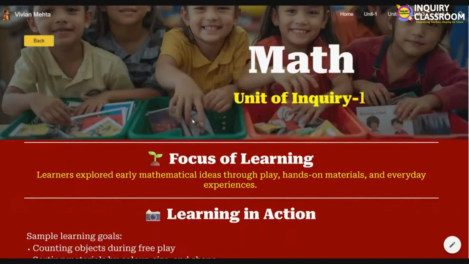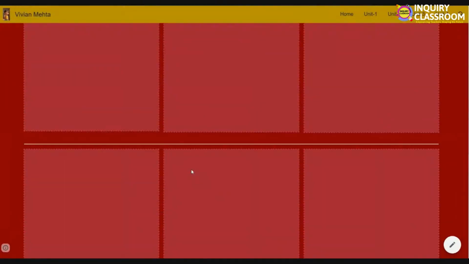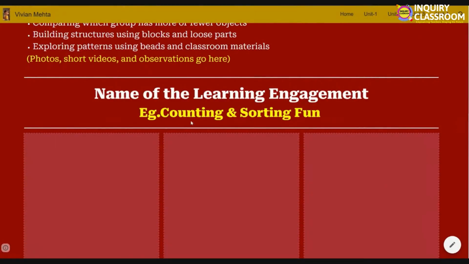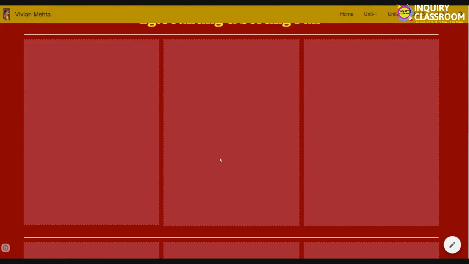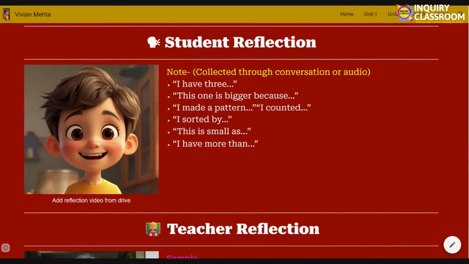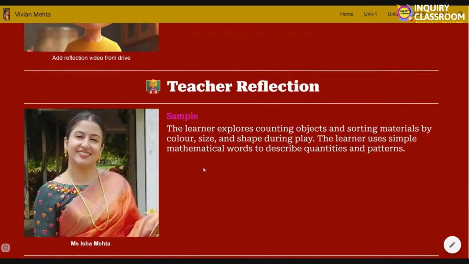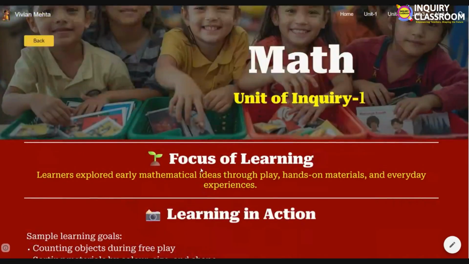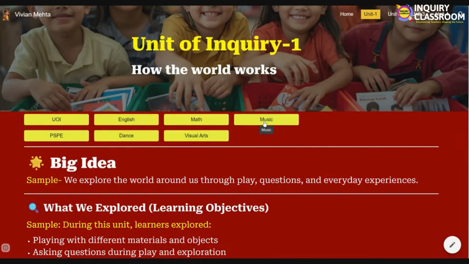Similarly, in mathematics, just 1 learning engagement that the child, maybe, really loved, the counting and sorting fun. And then we can add all the photographs here. And then again, student reflection and then teacher reflection. But when it comes to EYP, it has to be totally guided.